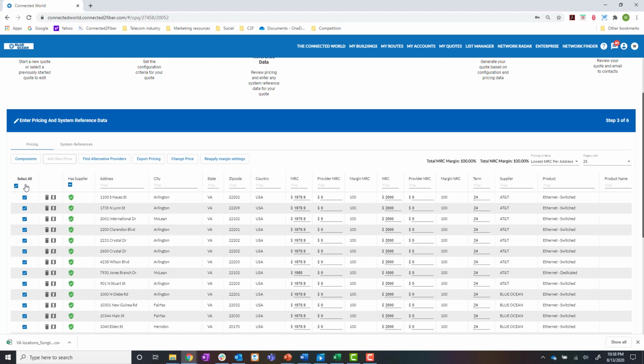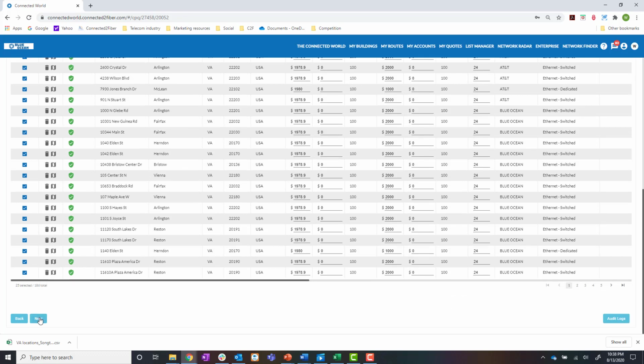So you can choose to quote all or selected locations, and we can delete any of the locations if we do so using the trash can icon on the left. Let's just select all of the locations and then click Next.